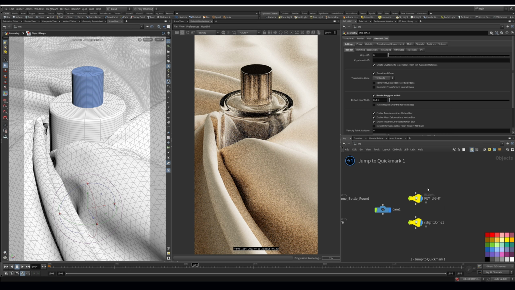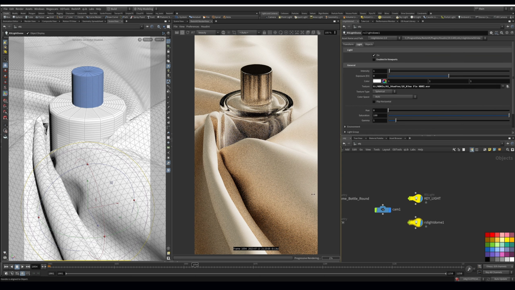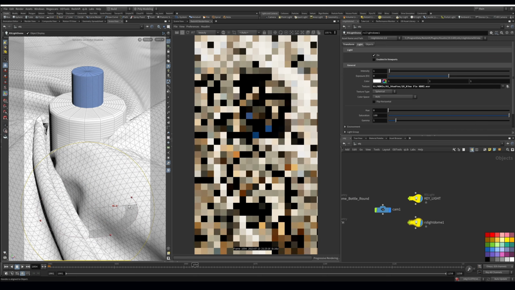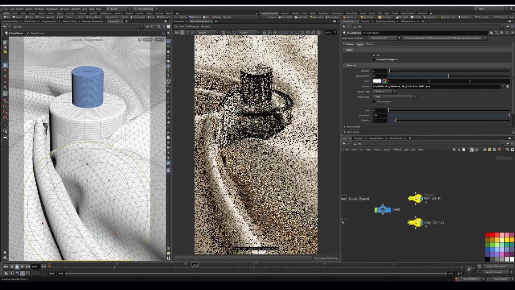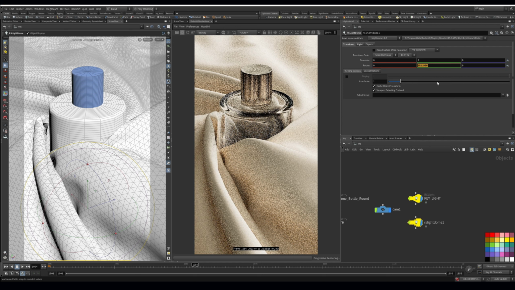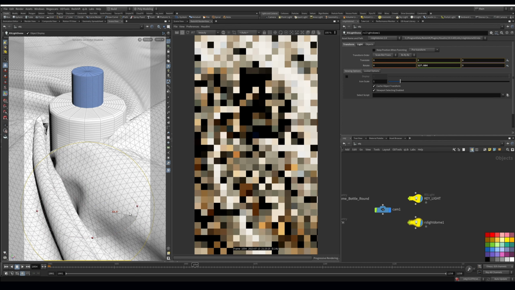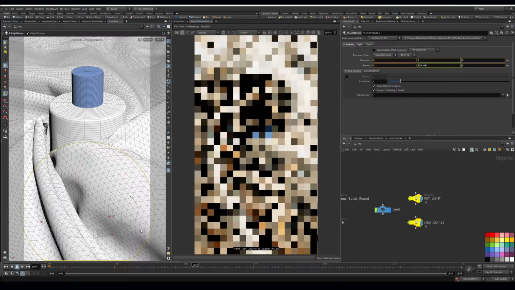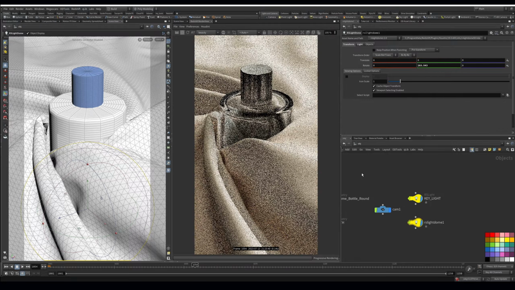And something I want to do now is just rotate this dome light to get some light on the top of this cap. So a value of 100. Now you start to see some more light on top of this cap. All right, so something like that.